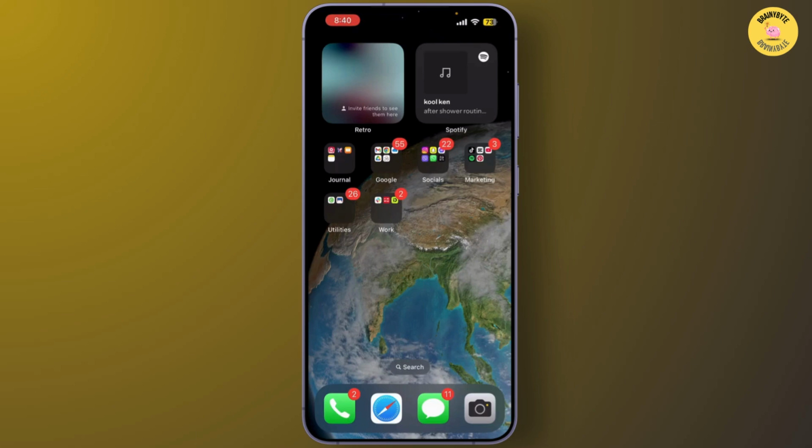Next, if that didn't work, simply power off and restart your iPhone. Press and hold the power button until the slider appears, then slide to turn off your phone. Wait a few seconds, then press and hold the power button again and turn it back on.